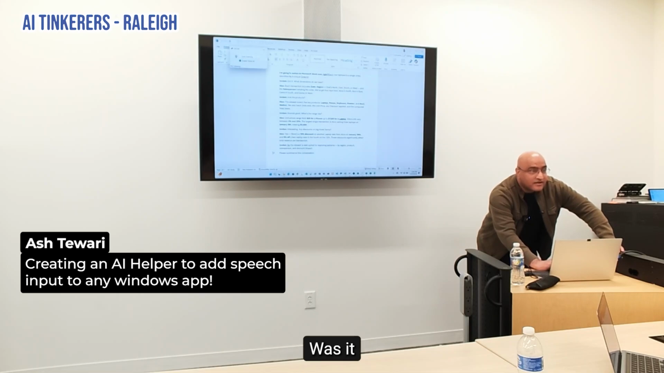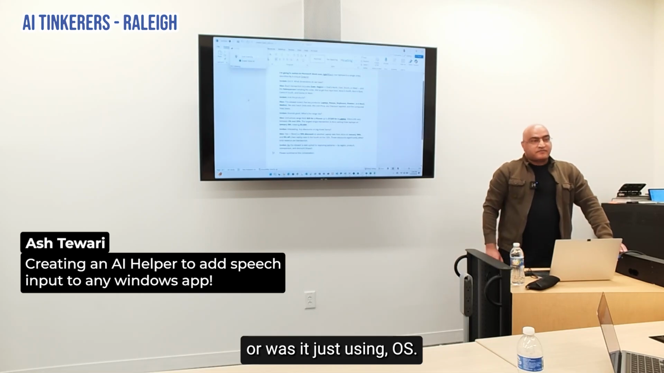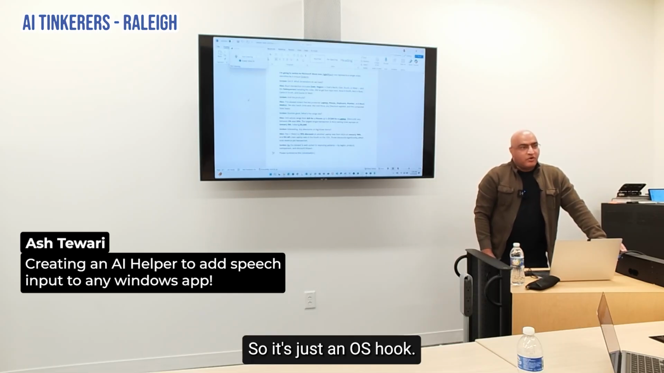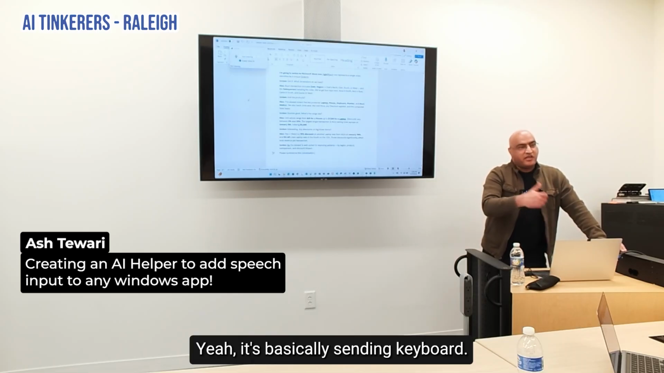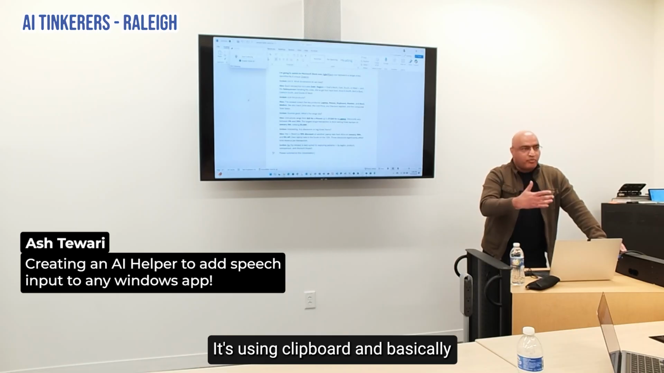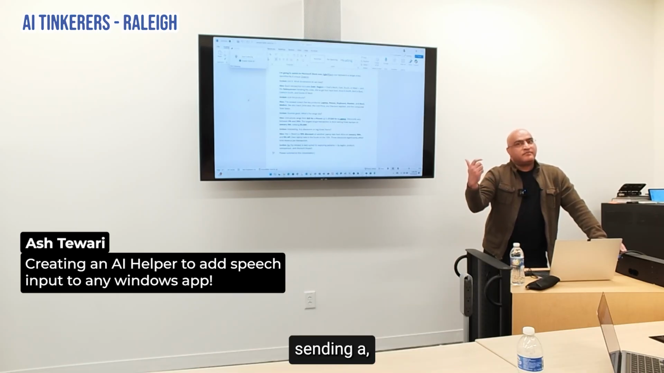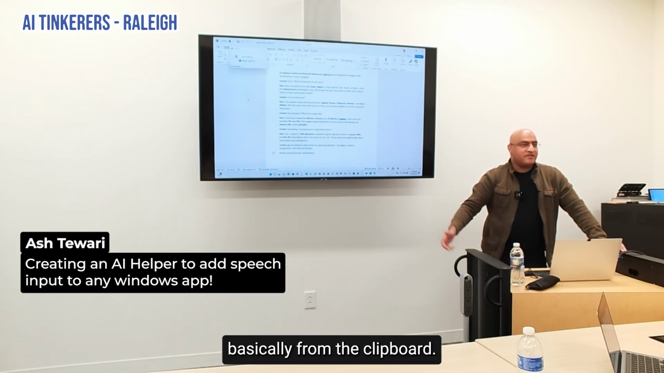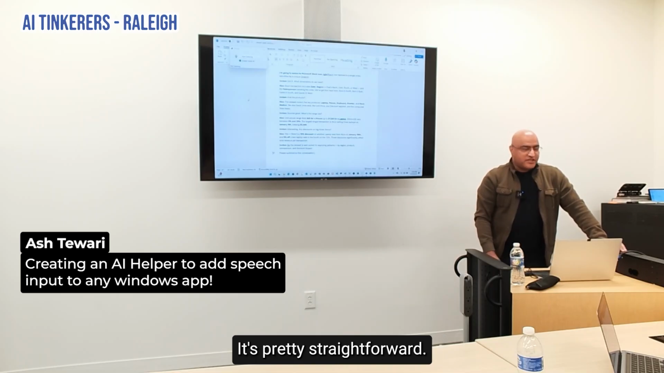I missed it, but was it installing a driver to type, or was it just using an OS hook? It's just an OS hook. Yeah, it's basically sending keyboard input. It's using the clipboard and basically sending a Control V message to paste the text from the clipboard. It's pretty straightforward.